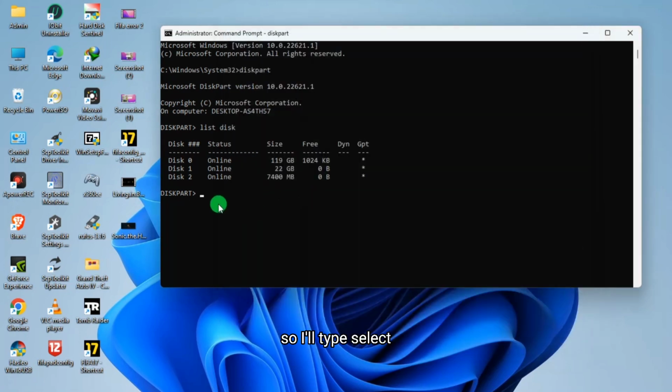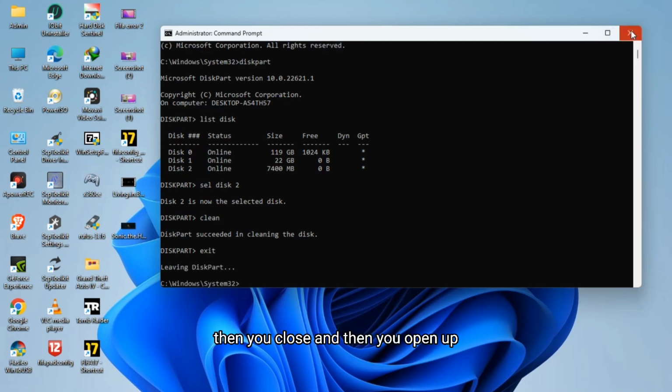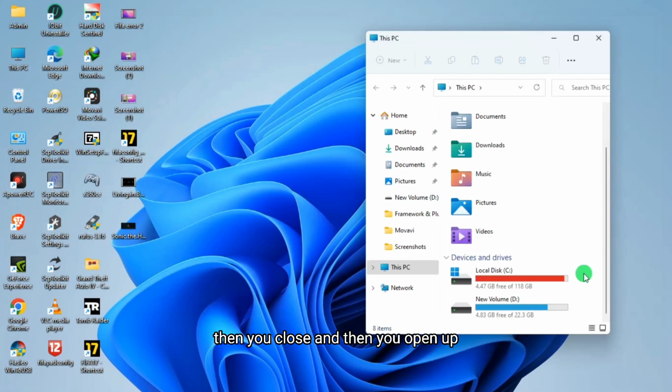So I'll type select. Instead of typing select, I'll just say sel disk 2. It's still the same thing. I don't have the energy to type select since it's still the same command. So when you do this, you just type clean. Since you've already selected disk 2, clean, wait for it, succeeded in cleaning the disk, then exit, then you close, and then you open up.